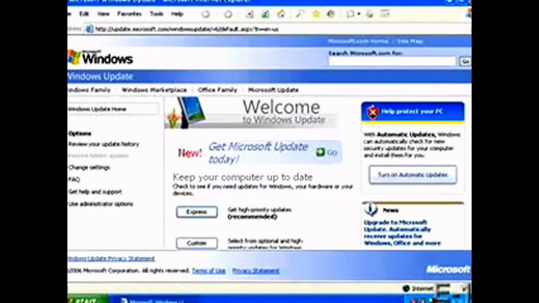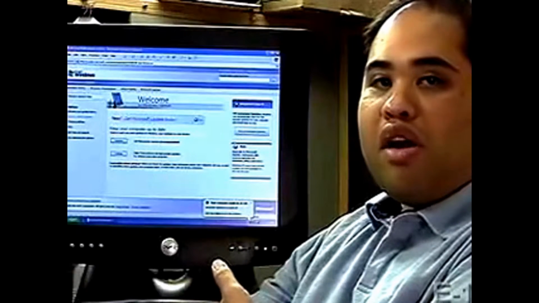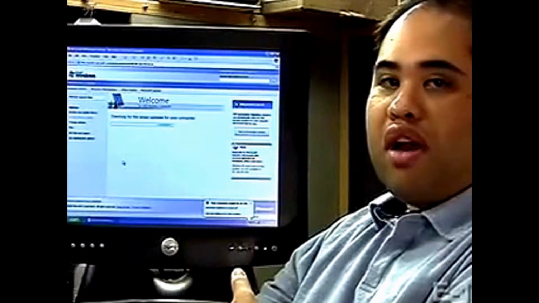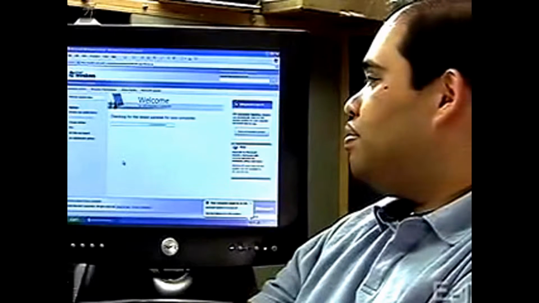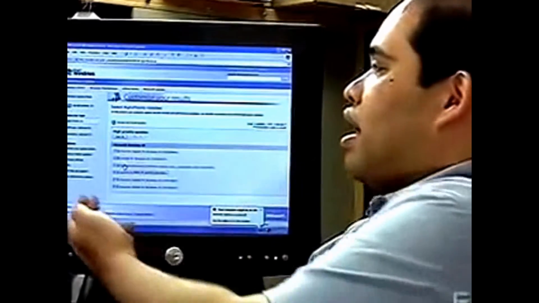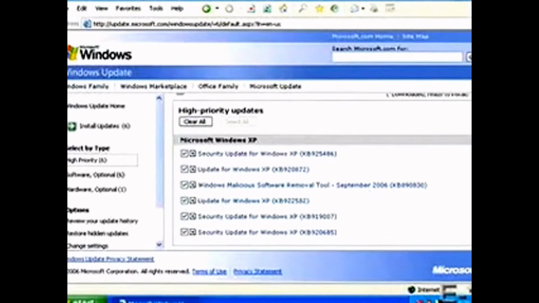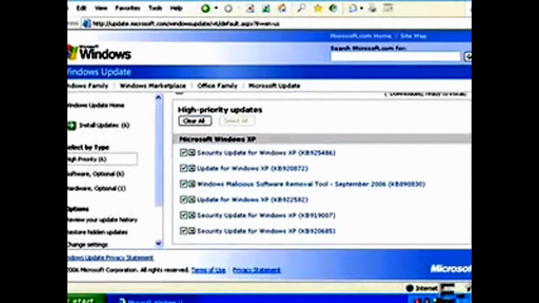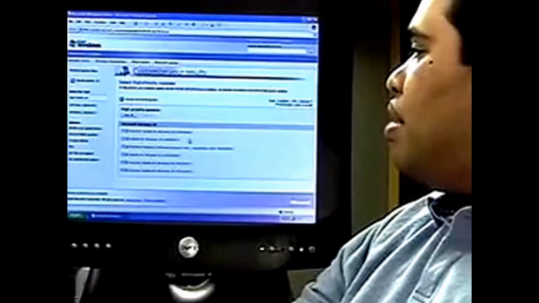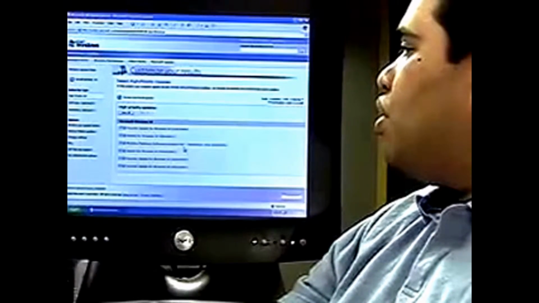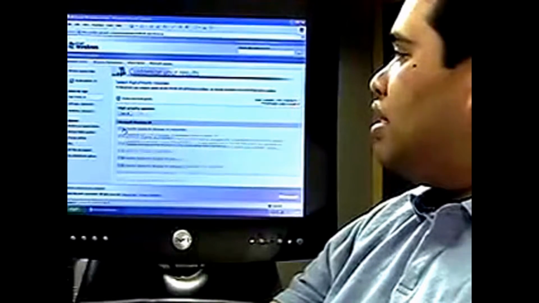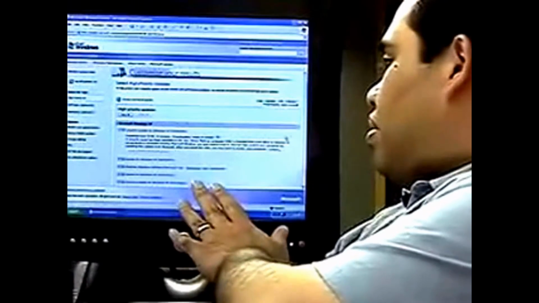Essentially, express updates works just like automatic updates, where I'm getting the high priority stuff right away. And custom updates lets me choose from a wider variety of available updates. And you can see here on the left-hand column, there are high priority updates, optional updates for software, and optional updates for hardware. The high priority updates include things like the latest security updates, malicious software removal tool, and so forth.